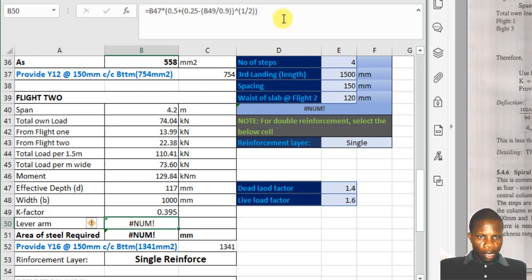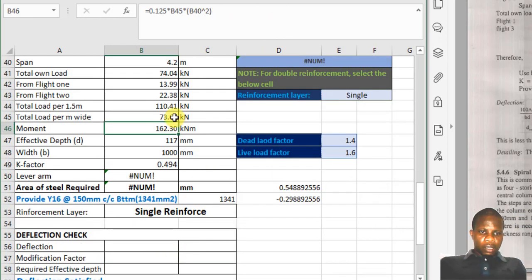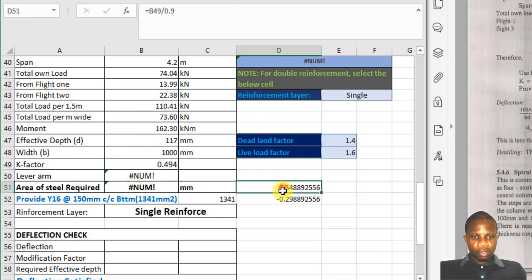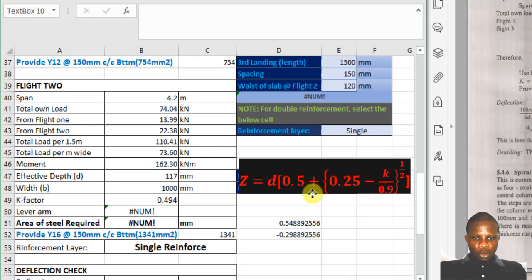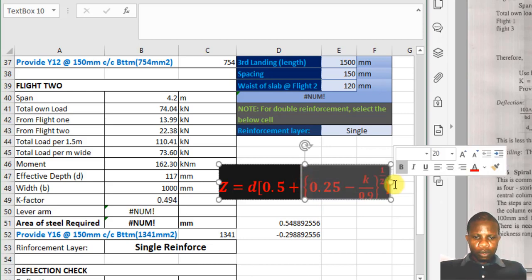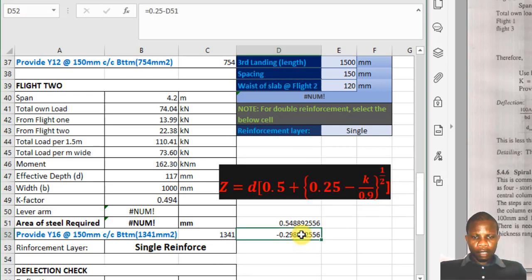And the next thing is lever arm. Now let's rectify this. We've noticed this number, it shows that something is wrong. When you input this formula for the lever arm, this particular part is a square root, and there is no square root of a negative number. That is why it's flagging this error. What you have is minus 0.2, because when you say K over 9 is this, and minus 0.25 minus this is minus 0.29. So it's negative, that's why it flags this error.